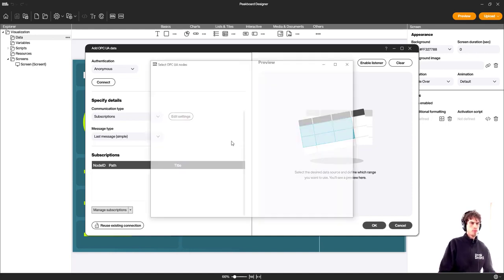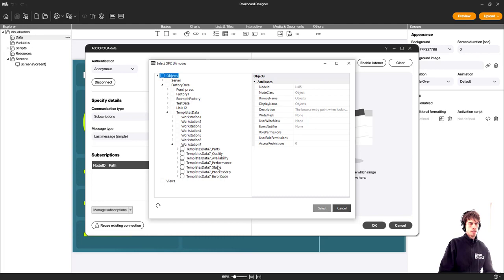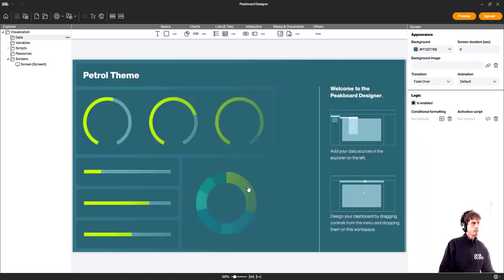This will connect me to my OPC UA server, and here I can just select the data I want to have. In that case it's the workstation 7, and here I want to select the status. I click on select. And here I can click on the Enable Listener button, which will directly offer me the live data of the OPC UA server. I click on OK, and now I've created the OPC UA data source.